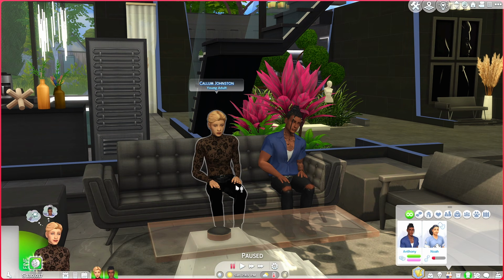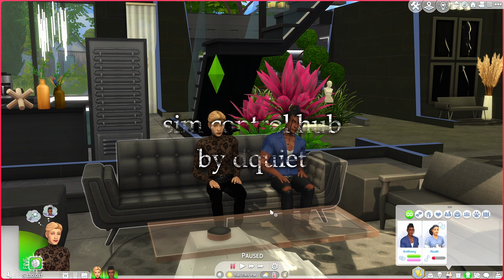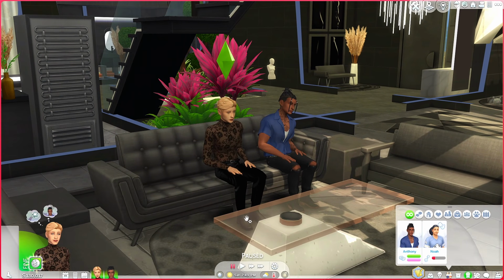All right, this next mod is especially helpful for the behind the scenes stuff. I find it so useful for my Let's Plays or recording little short machinimas, stuff like that. It is the Sim Control Hub mod. Basically, this mod just allows you to control any sim or pet in the game, regardless of whether or not they are in your household.